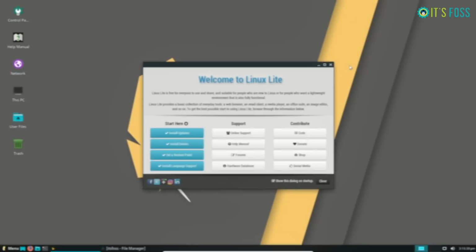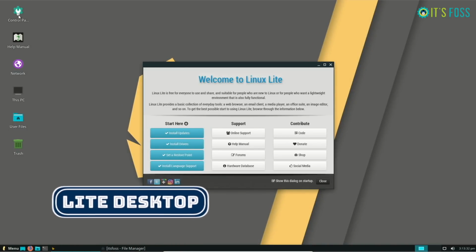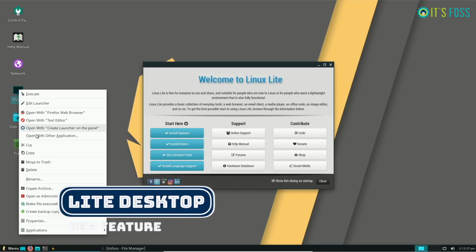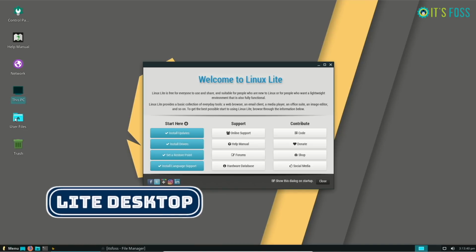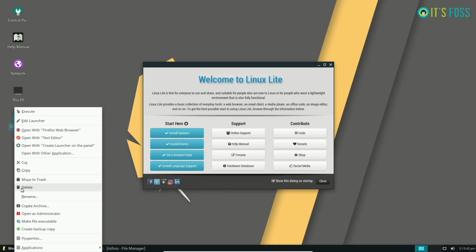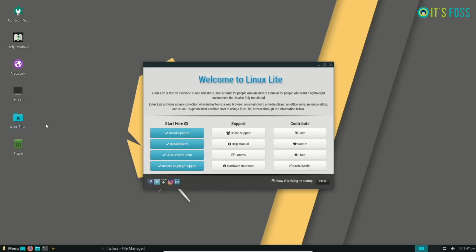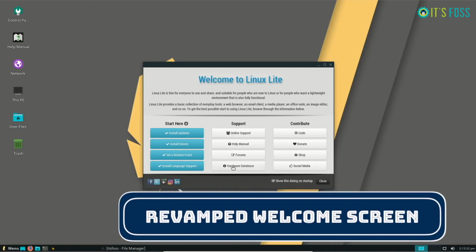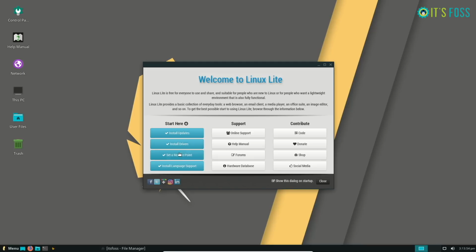The next thing you would notice is these icons on the desktop that are called Lite Desktop. But these are basically just desktop icons which you can remove or you can add. Nothing special about them. The next thing is the revamped welcome screen to help guide new users to use and get acquainted with Linux Lite.